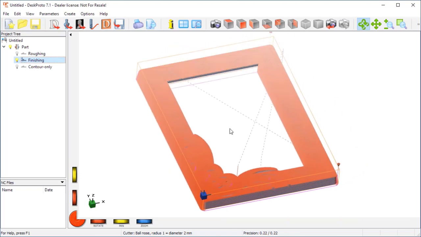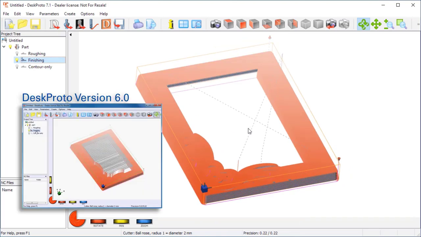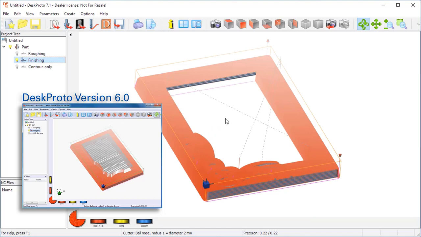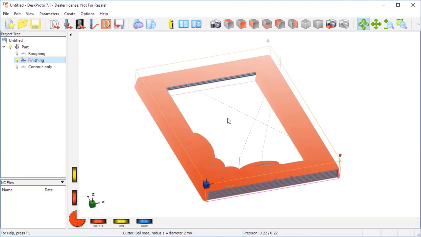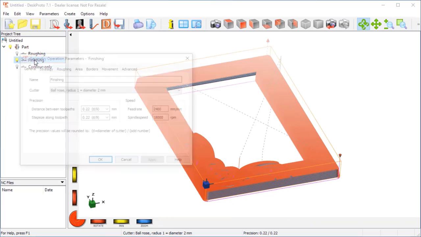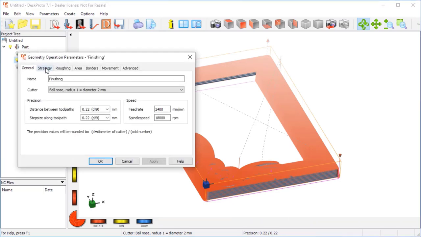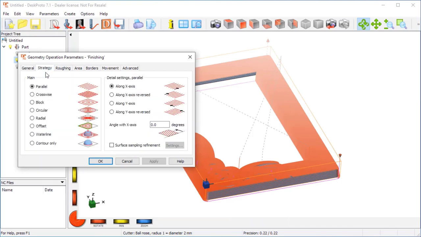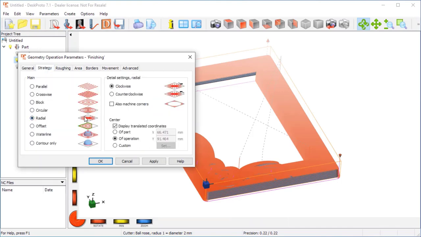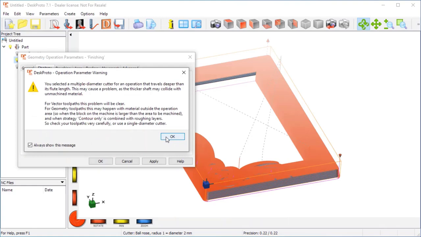In this video, I will use the video shots of the actual machining of the previous video. In that old version of DeskProto, one more change was needed, as a lot of positioning movements were visible there, so the strategy in that video was changed. It's not needed here, but still, in order to have the same toolpath as later in the video, I'll change the strategy here as well. I'll change it to radial, where the toolpaths go from the center over the geometry. Okay, again the same warning. Oh, don't show that again.